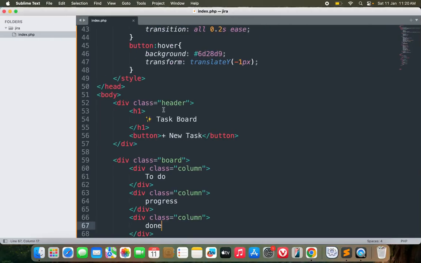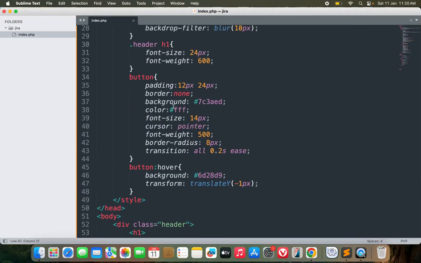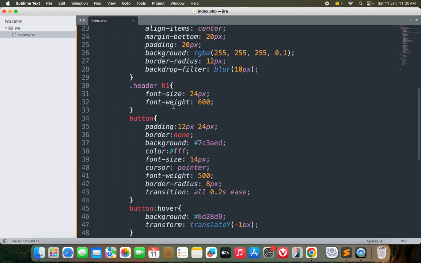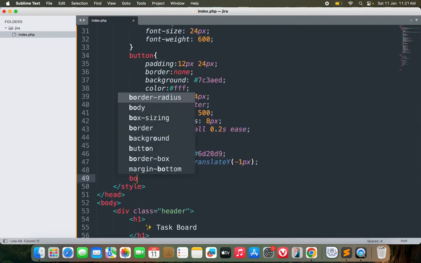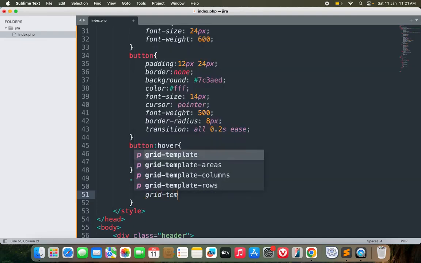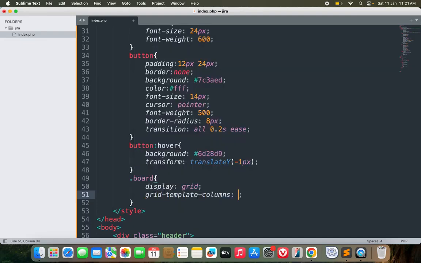So I need to add some CSS, right? For the board, let me add CSS for board. It's a class. Display grid, template columns, repeat auto-fit, minmax 300px 1fr.